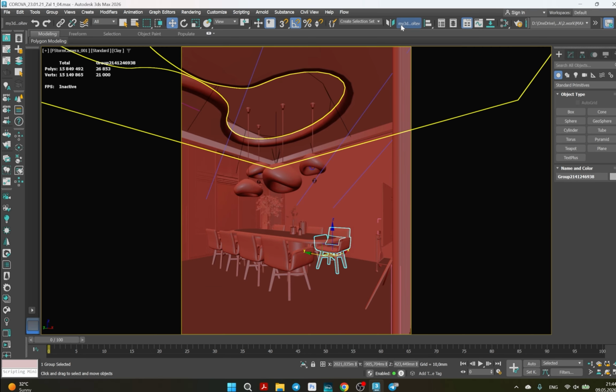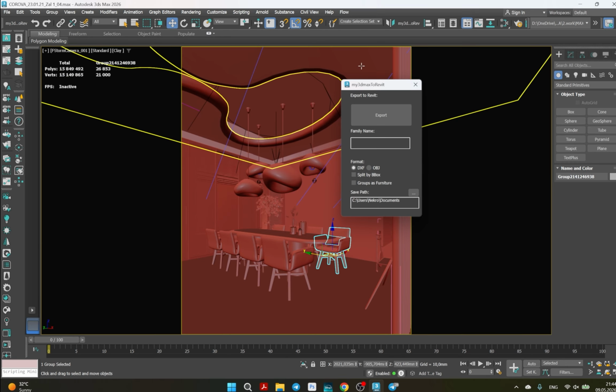When you launch the plugin, you get a few options. First, you can set the output file name. Second, you choose the export format, DXF or OBJ. Third, there are several export modes.